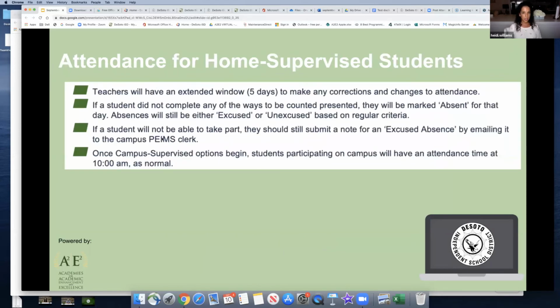Oh, yes, here, this is the one thing I wanted to highlight. If your student has been marked as absent for the day, the same rules apply as if they were in the regular school day. You would need to provide the school with some type of documentation as to why they were absent. So if they were at a doctor's appointment and they were sick, or they went to the dentist, or whatever the excused absences are, you would want to make sure that the school received that information for the absence to be changed to excused. And the teacher has 5 days to make those corrections once it's in the attendance.